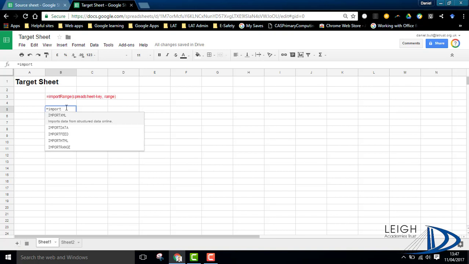But what you must remember is when you're doing this, you have to have a capital R, otherwise it won't pick it up. Once I've done that, I'm going to open my brackets. The next thing I need to do is to insert my spreadsheet key.